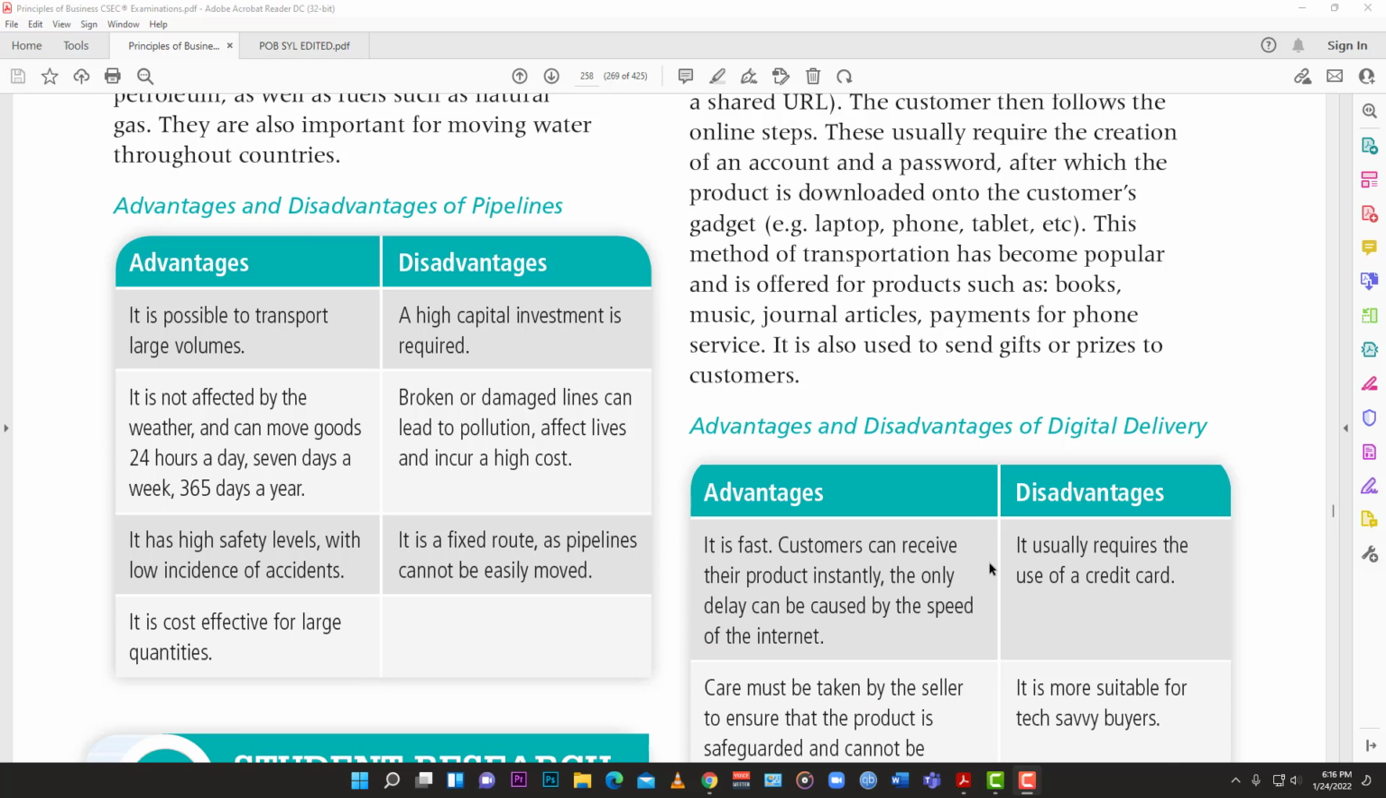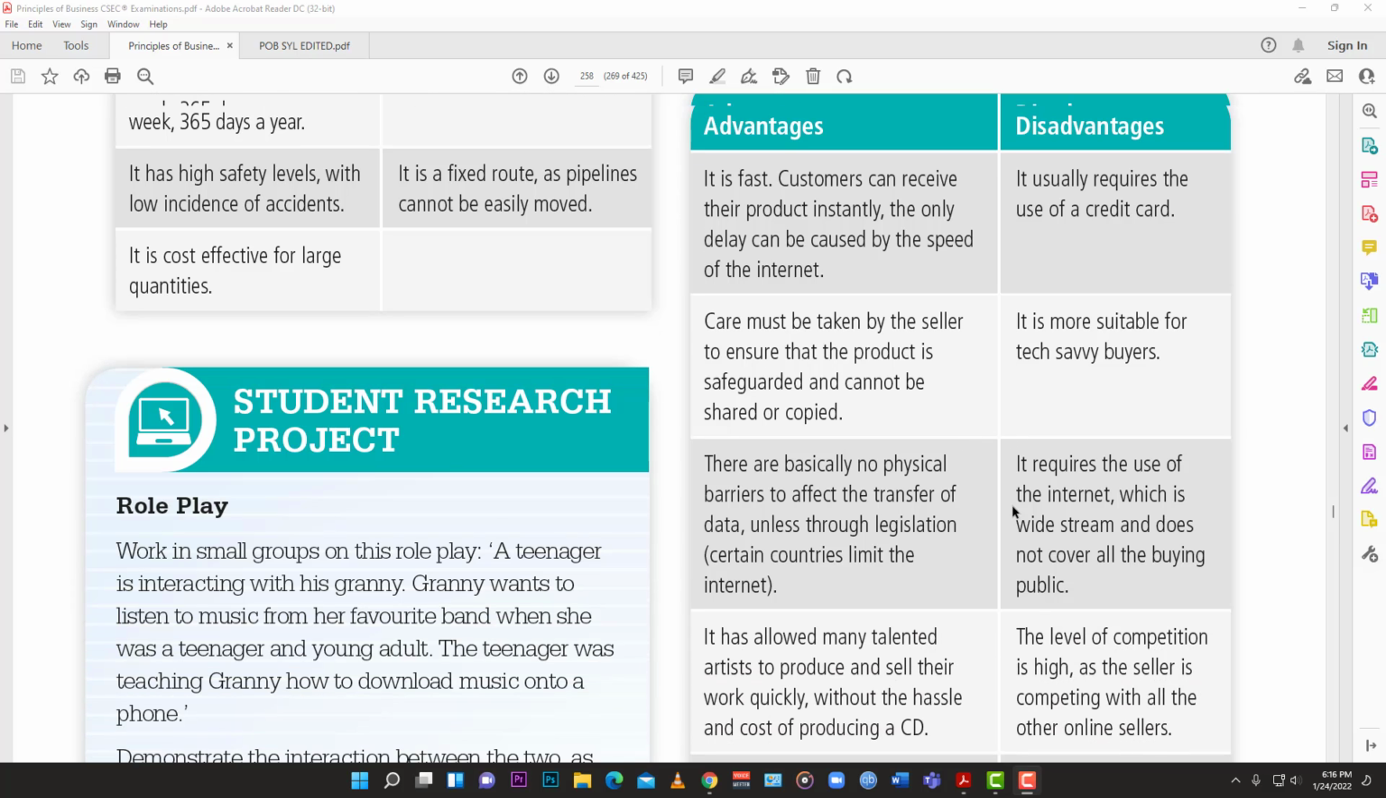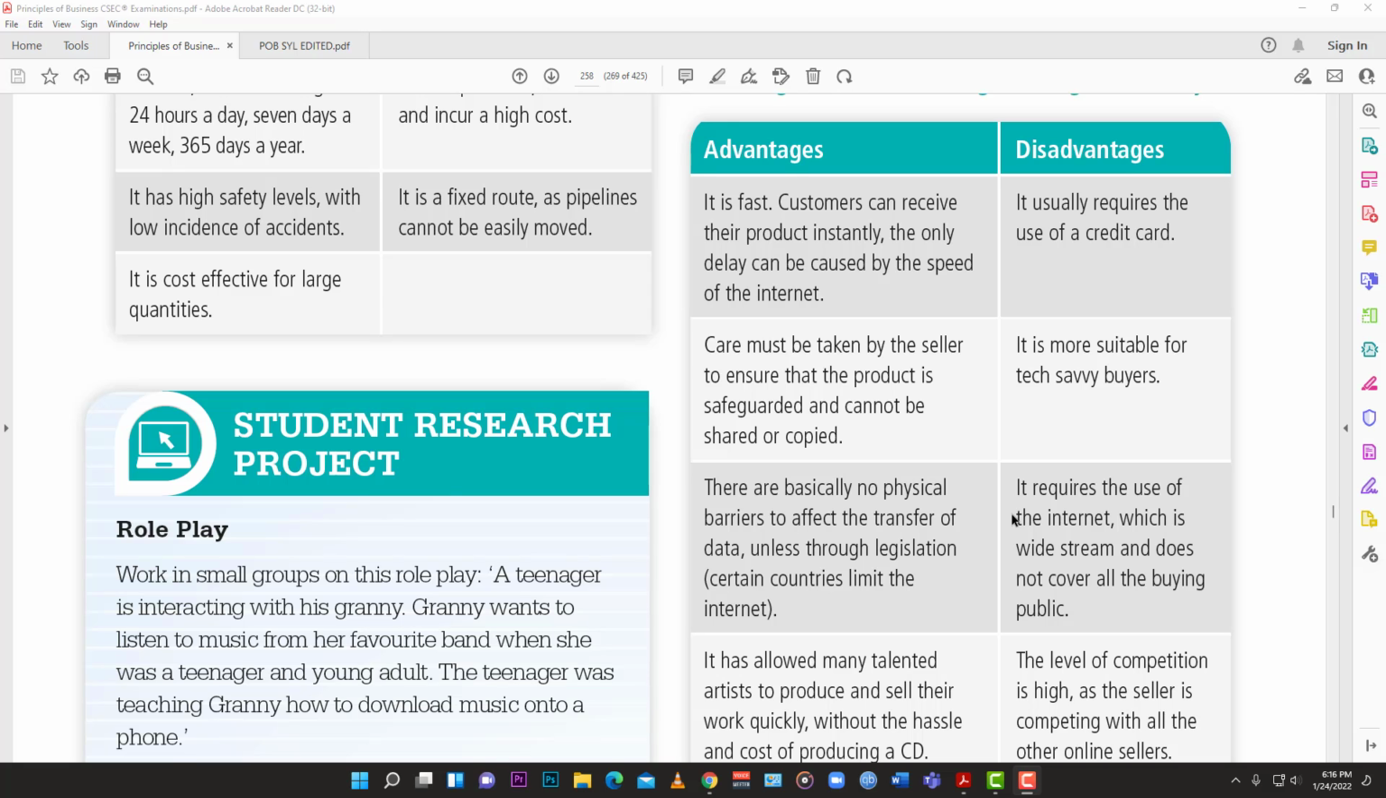So what are some advantages and disadvantages of digital distribution or digital delivery? Alright, keep in mind things like Netflix, that's a part of this whole digital delivery. Netflix, Amazon, Hulu, Apple Plus, well, all those things. It is fast, no denying that.